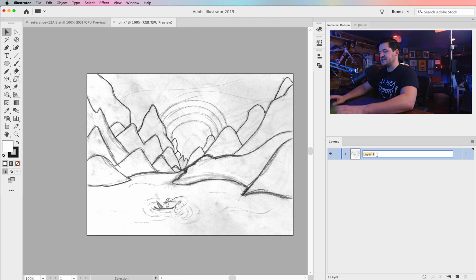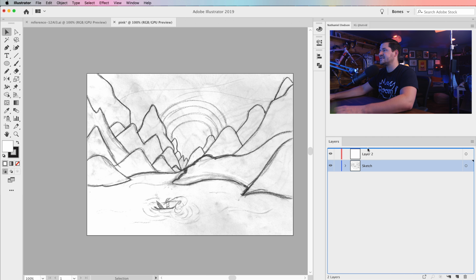I'm going to double click on this layer, and I'm going to call it Sketch, as if we didn't know that. And I'm going to create an entirely new layer here. I'm going to drag Sketch up above this. This new layer we're going to call Artwork, and of course it's where we're going to put our artwork.